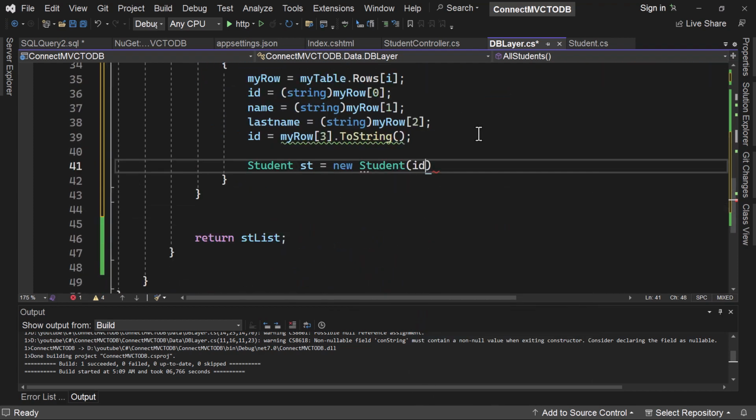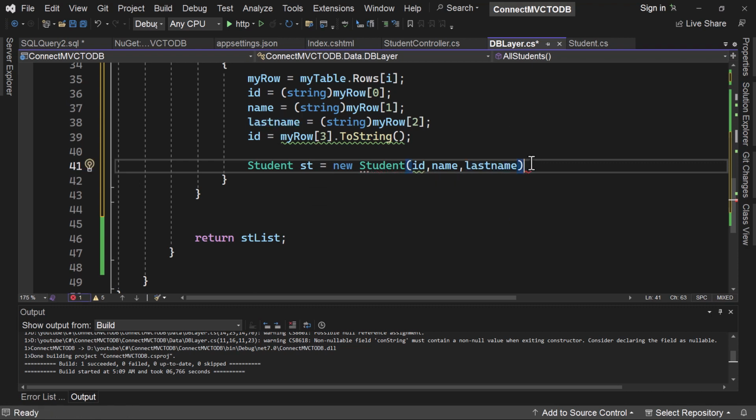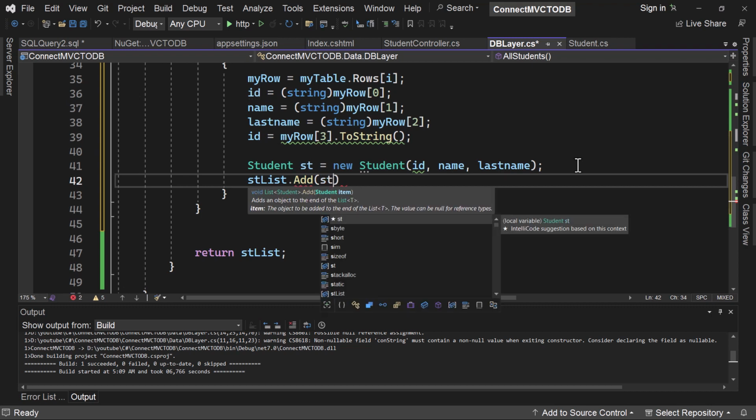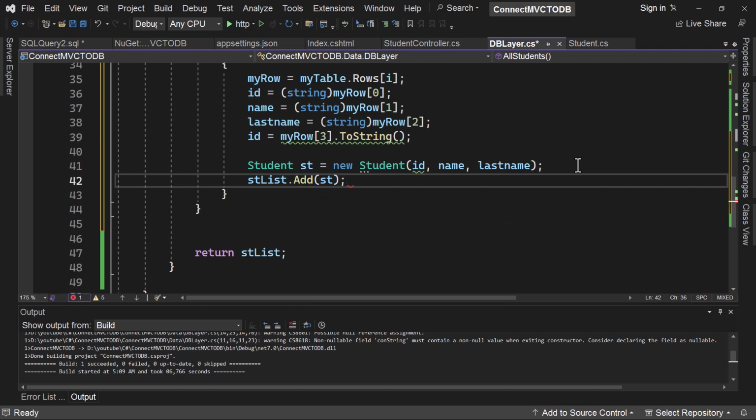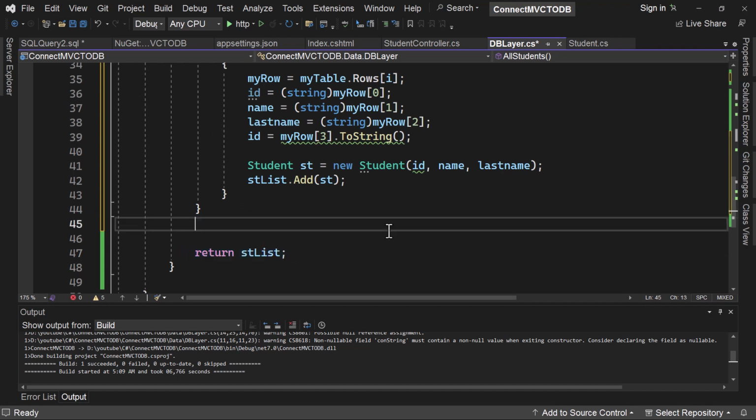Yeah, ID. So ID, and then I use the name, and then I use the last name, and then something I need. Right, and then st list dot add st. Right, so each time you create a student object, you add it to a list, and then at the end of the loop, or at the end outside the if statement, you will then return that.